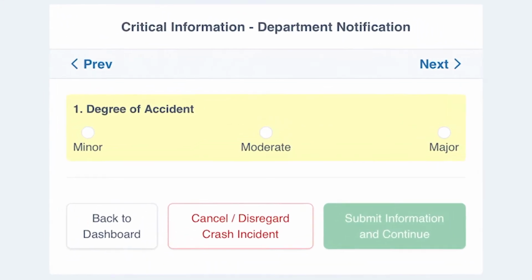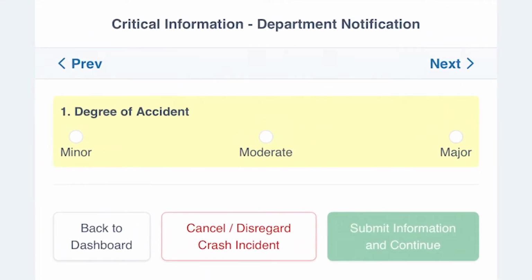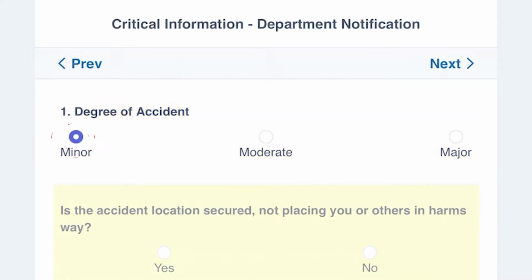So let's walk through this as we go. The degree of accident, let's say it was a minor accident. Is the accident location secured, not placing yourself in harm's way? So you would say yes. Now, you notice that the yellow next button up on the top right has been lit. You select next, it's going to take you to question 2.